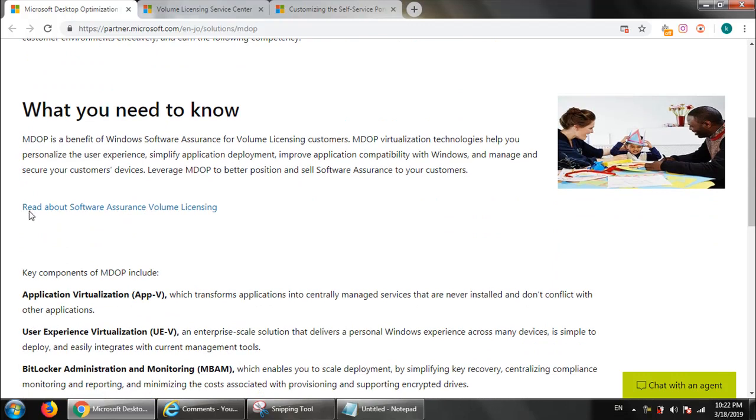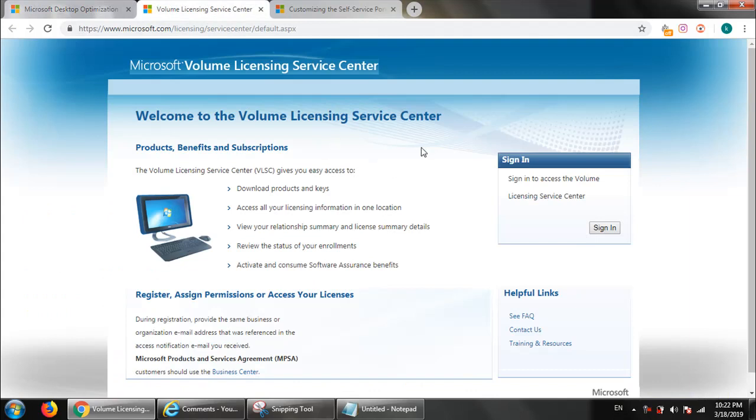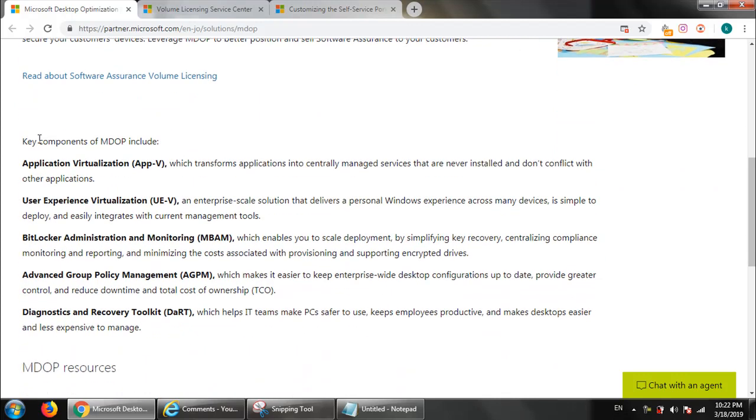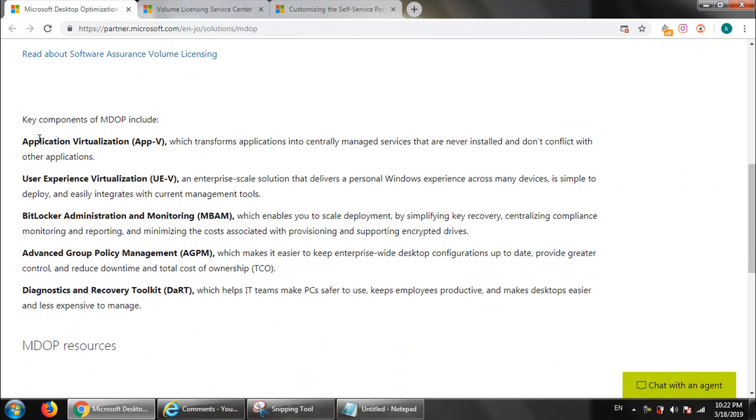As you can see, MDOP is a benefit of Windows Software Assurance for volume licensed customers only. I mean, you cannot find it as separate software or for the public. So you must have a volume license account in the Volume Licensing Service Center to download it. Once you download MDOP, you will find that it contains multiple components.